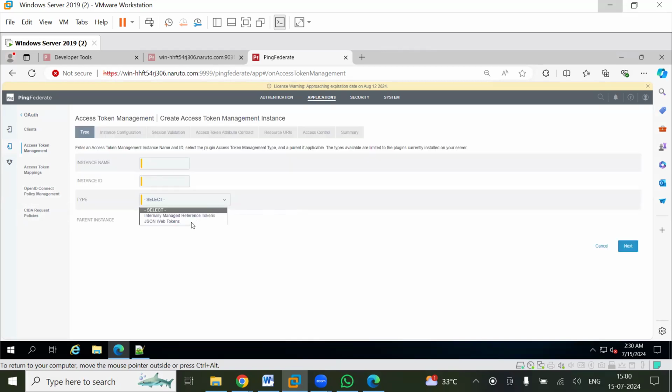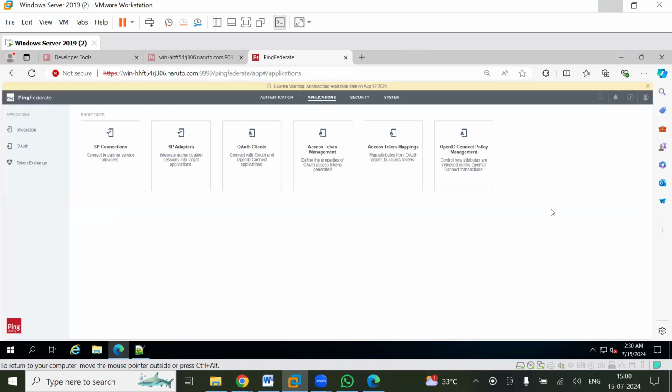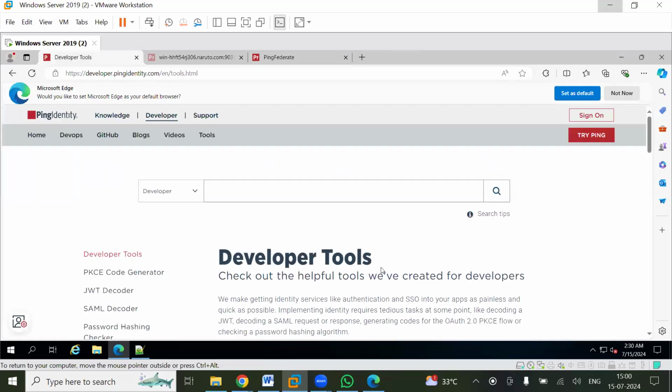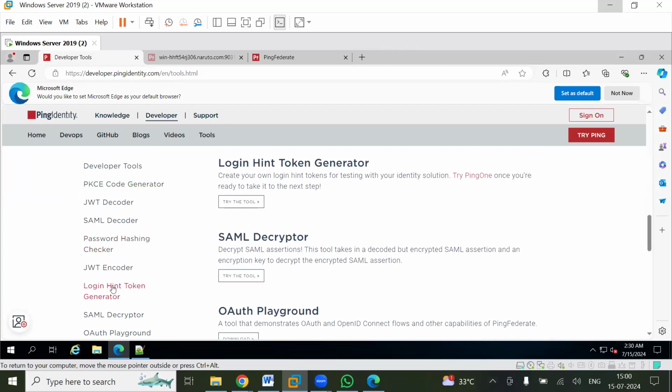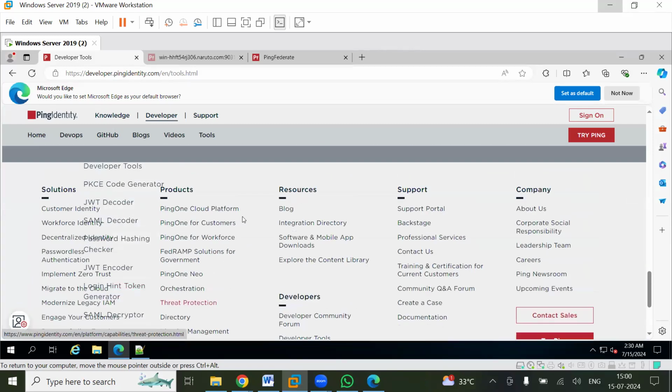Here you can create the access token management. In order to do the lab, there are two ways you can do it. One, you can manually create everything. That is a good way to understand things, and then test using Postman. But there is another way, and I like that way better. That is using a tool called OAuth Playground. Let me go back. Come back over here.